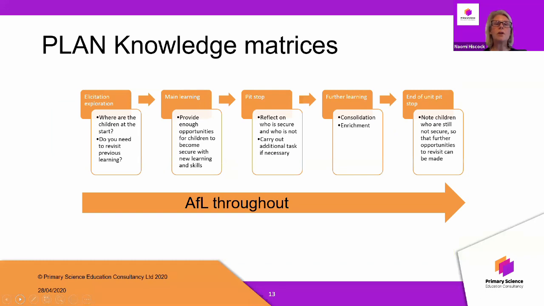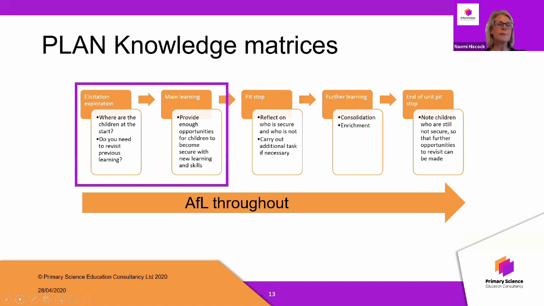So again, I've shown this before, but this is just the traditional way of flowing through a topic. So we start with exploration, finding out where the children are, reminding them of their prior learning. And then we move on to teaching them the new content as part of the national curriculum. And that's where those knowledge matrices can really support with the planning.